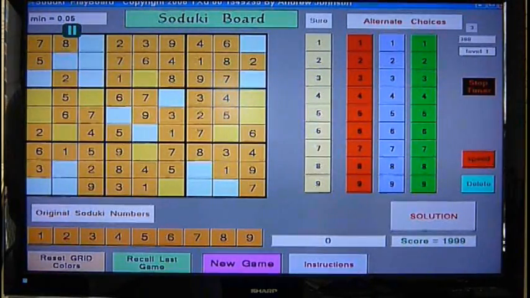The Soduki PlayBoard is a game played very much like Sudoku. The only difference is Soduki is played on the computer, with the computer, or against the computer. So before I get started, I'm going to go over the rules of Soduki, which are just like the rules for Sudoku.